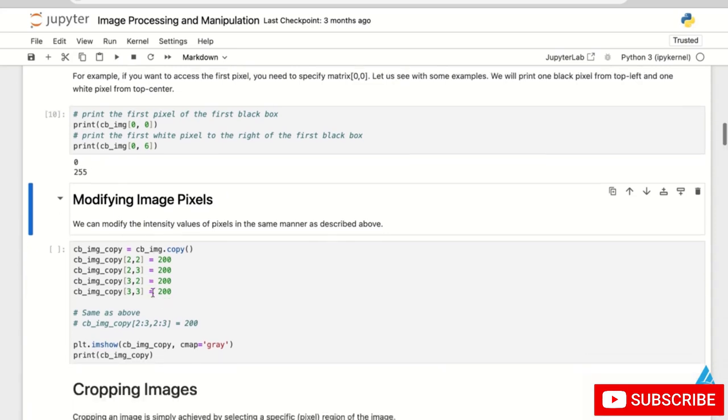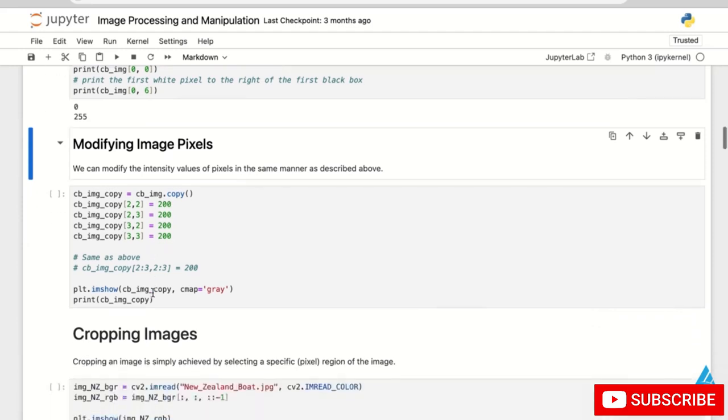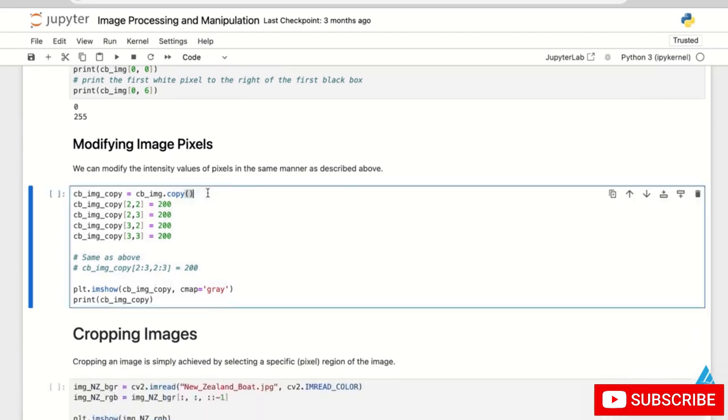So how do we modify the image pixels? What we're going to do is create a copy of the matrix representation that we already had, using this copy method here. It creates a virtual copy of an array. So we'll create a virtual copy. Now what can we do? We can simply store it in another variable and perform the modification that we want to perform.